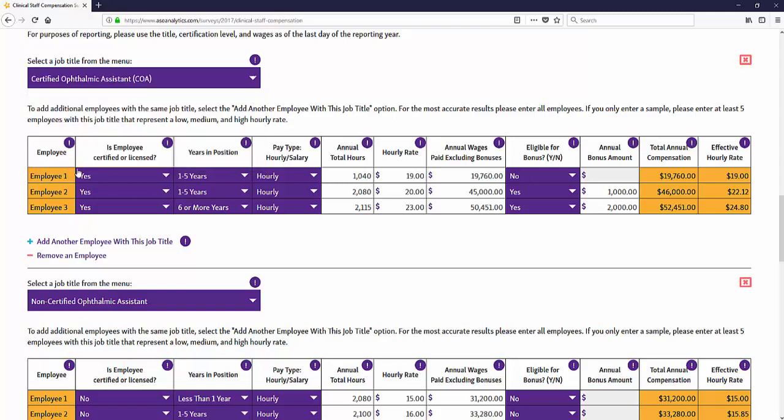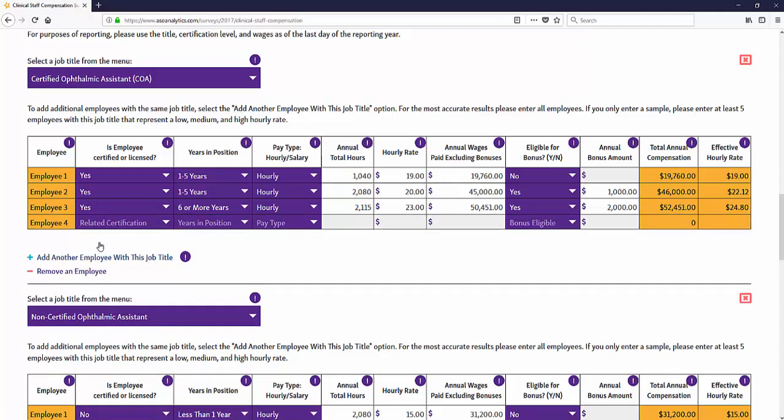Over each column header, you'll also see information icons to help you select the right answer for that header. Purple fields require selection from the menu. White data fields indicate where you have to enter data, and gold fields are automatically populated based on what you have entered. Ideally, you will create a row for every employee in your practice that fits this job title. Click on Add Another Employee to add additional rows. Or if you've accidentally entered someone twice, you can delete a row by clicking Remove an Employee.